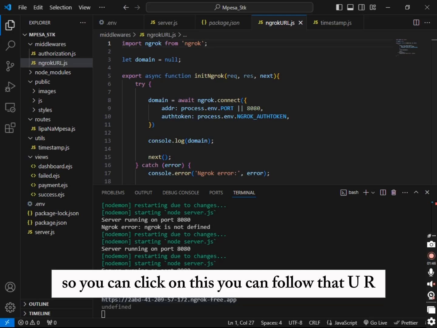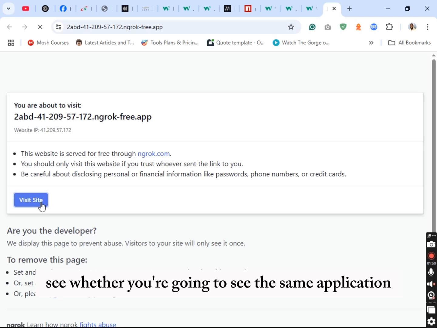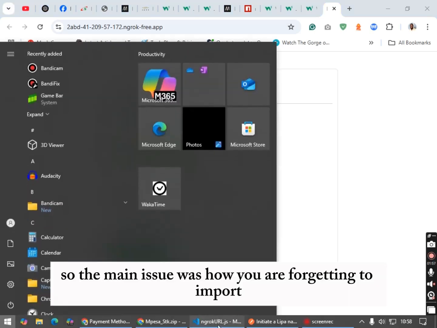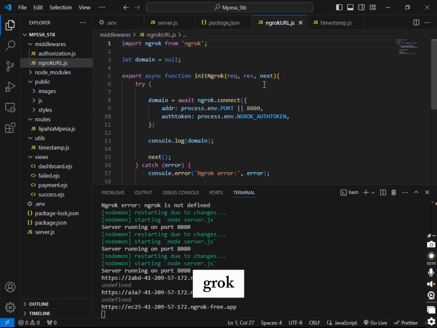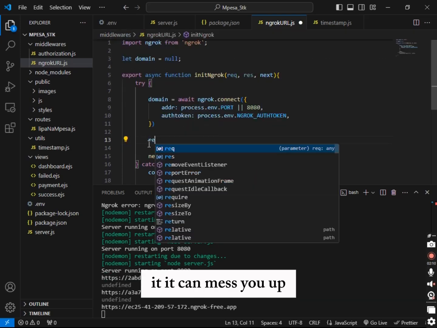So you can click on this. You can follow that URL and see whether you're going to see the same application as you're seeing on the other end. So the main issue was that you forgot to import Ngrok. It is some kind of a petty error, but yeah, it's pretty important. It can mess you up.